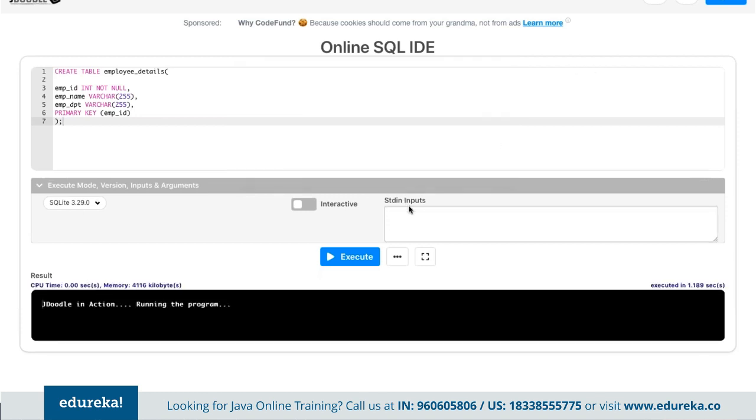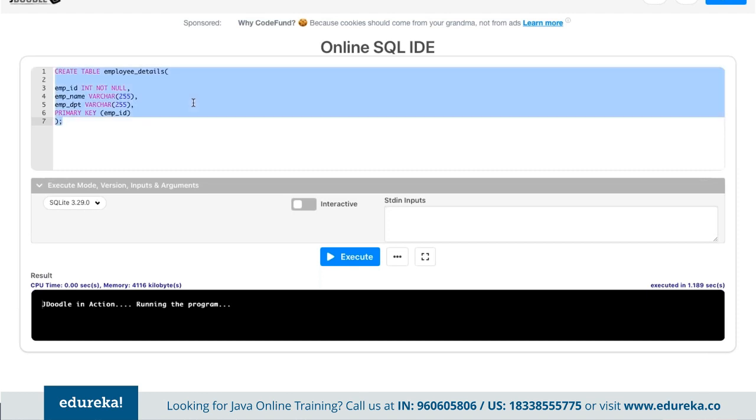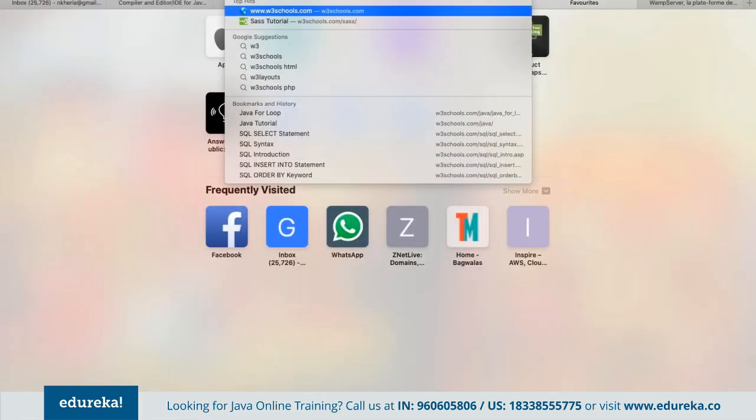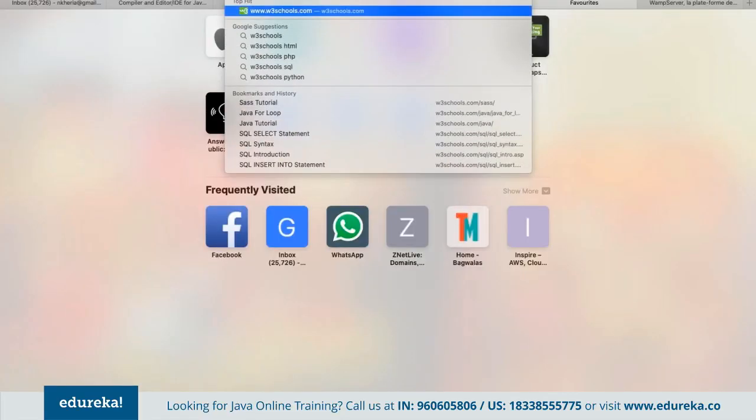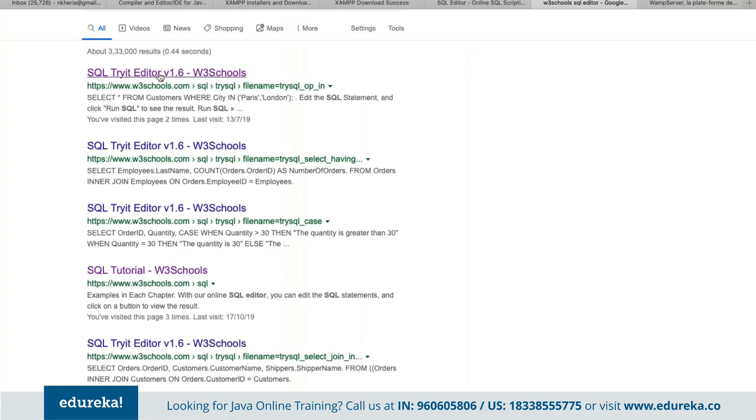Now these online IDEs are generally slower here. So once the entire script has been executed, the entire table will be created, and then we can start adding values inside it. For example, once the table has been created, we can start adding values inside it. So let's use the editor from W3Schools itself, as it is a bit faster.